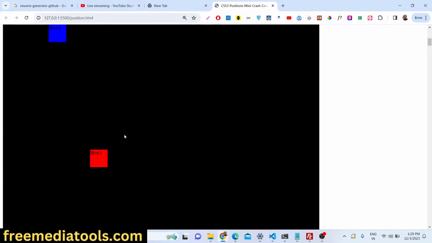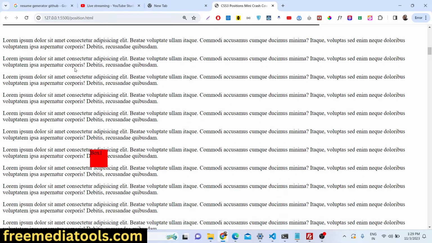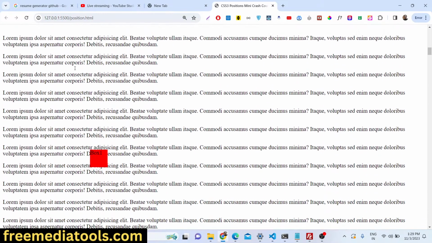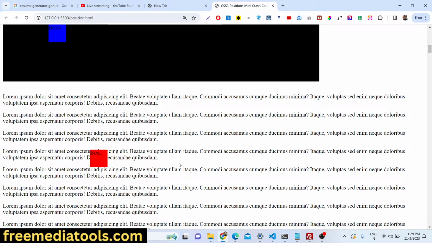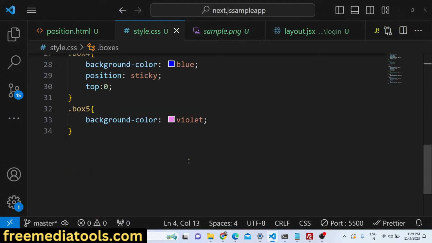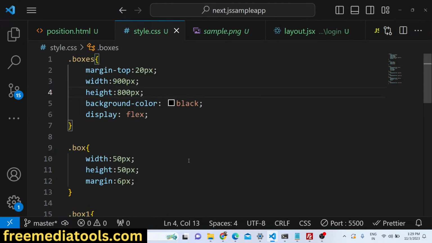So according to your requirement, guys, you can use this sticky position. You have seen this sticky position, guys, many number of times. If the website owner wants to show the menu of the website when the user scrolls the page, so you have seen this. So this is the mini crash course, guys, about CSS3 positions. Hopefully you will understand all the positions in detail.